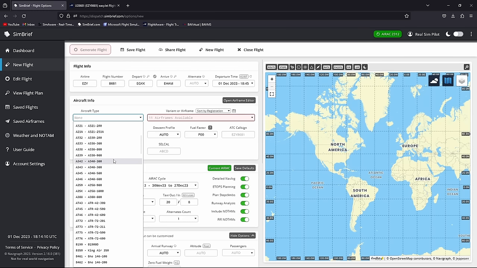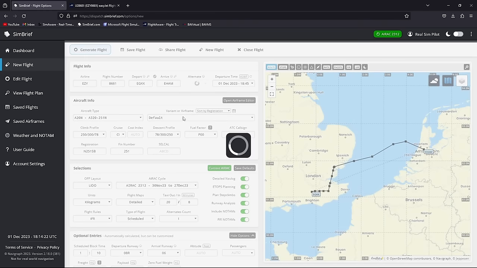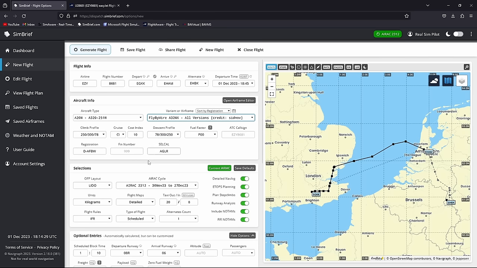Our aircraft today, we're going to fly the FlyByWire A320neo, so it's going to be the A20N, that one over there. Variant or airframe, just select the all versions for the FlyByWire. So we're going to click on FlyByWire A32NX all versions.